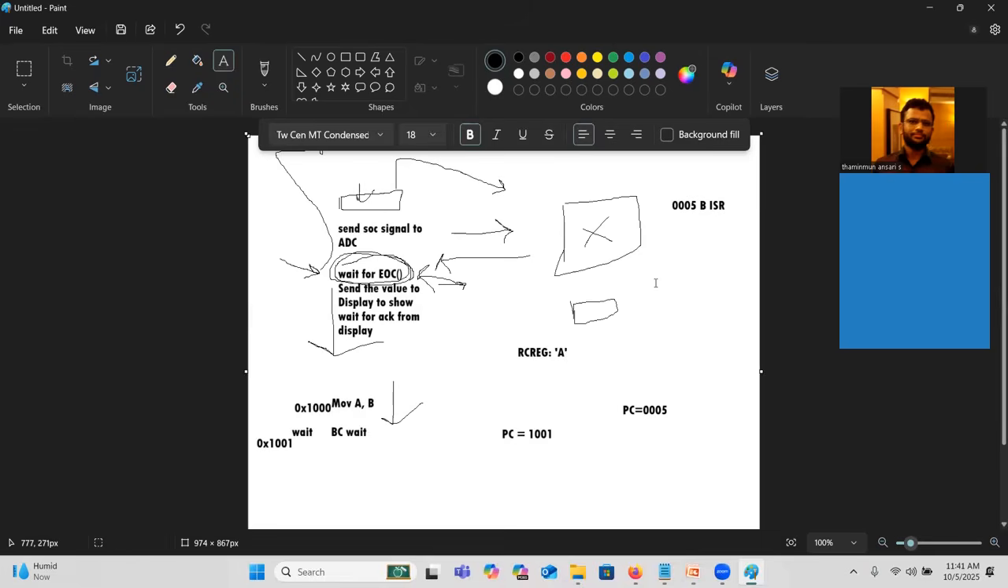In the ISR, I have something like send it to the display, A. Then I will say RET, that means return with interrupt enable. Return. RETFIE, I believe. Yes. Return with interrupts. Right. Okay.